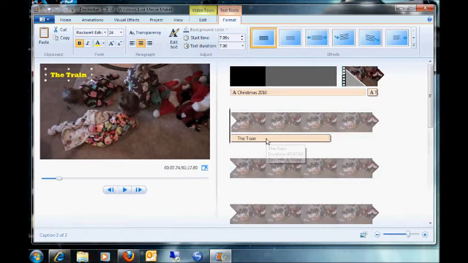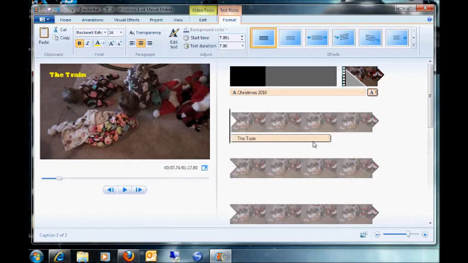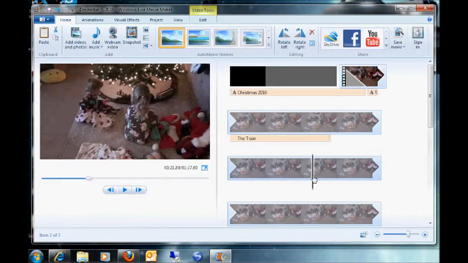You're also going to notice right here, text duration. You can put it in here and make it longer if you want. It's up to you, however you want to do it. It's just the standard, I believe it's 7 seconds. You can also move these wherever you want them. You don't have to put the caption in one spot. I'll show you here. You can actually move and put a caption right in here.